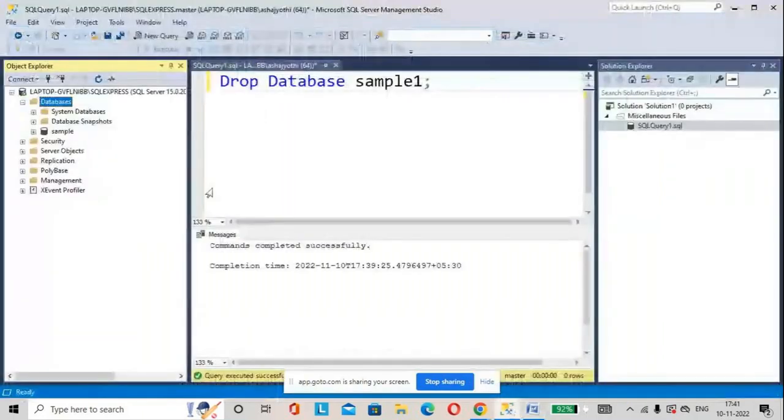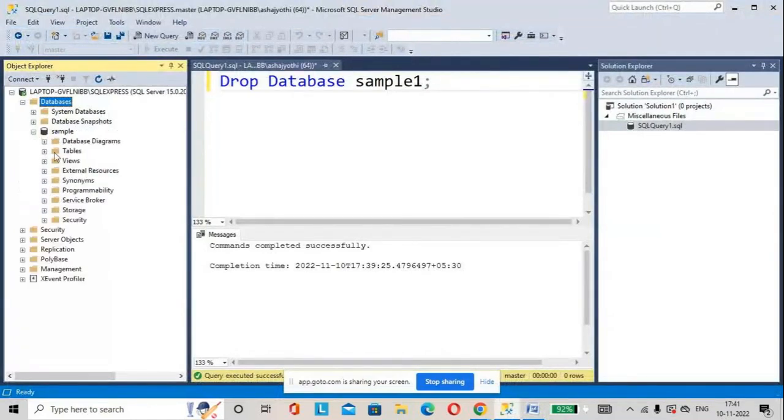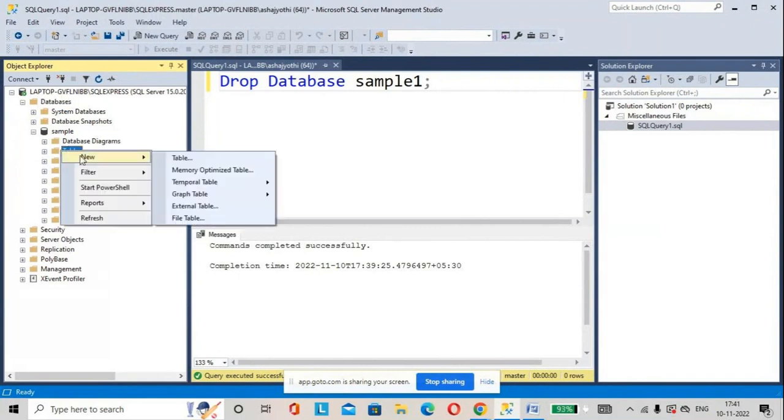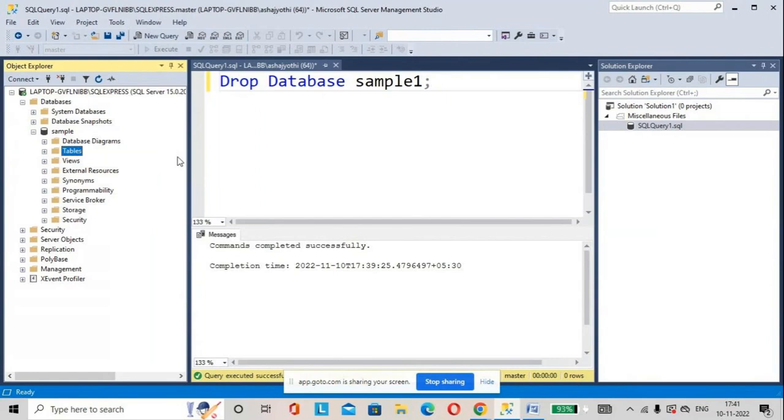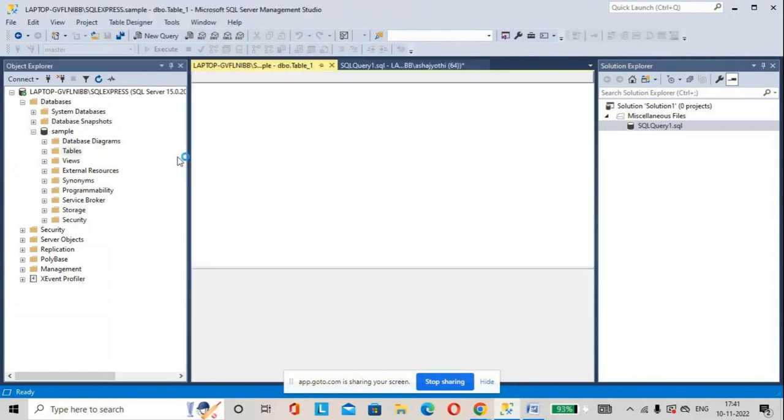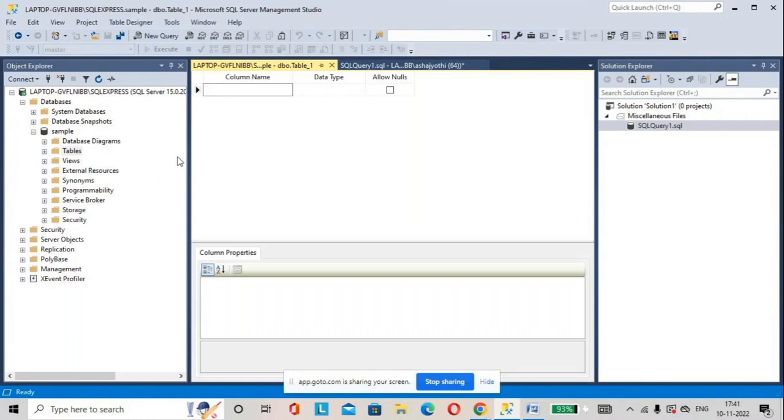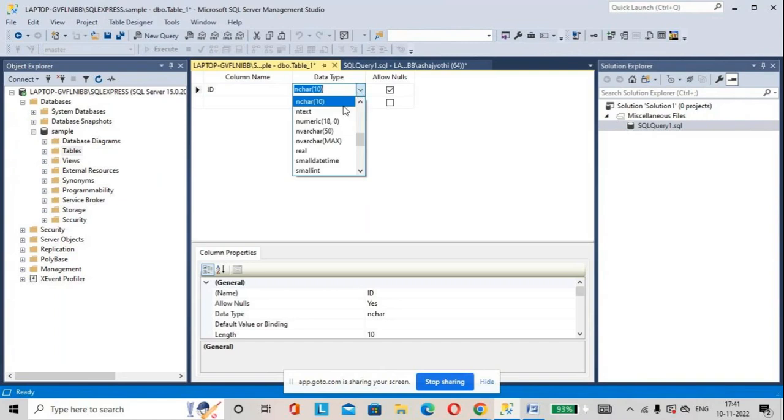Next we will see how to create tables. Just click on this tables icon, right click, new table. Here what will give the column name here? ID. What is the data type for ID? Any data type you can give, numeric.